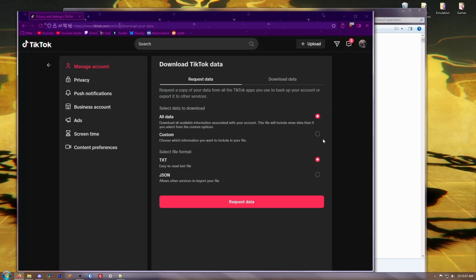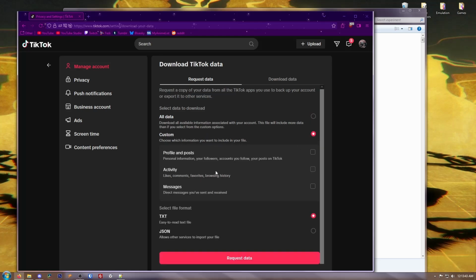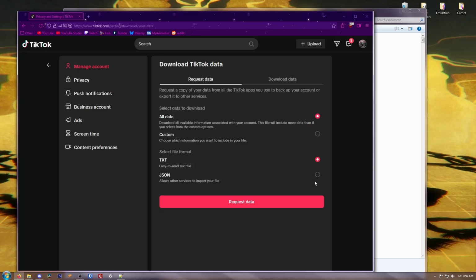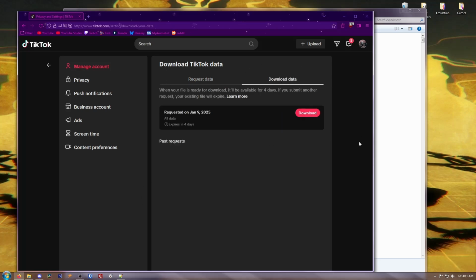If you only want some of it, you can just go down here. I think this is where the bookmarks go. So if you only want your favorites and stuff, click this. But I'm gonna go with all of it. And go to JSON. This is what I did. I don't know what the TXT version looks like. And then you hit request. And then you go down here, you hit download.